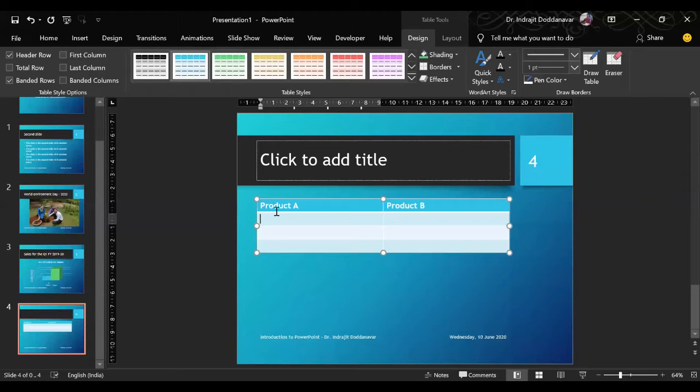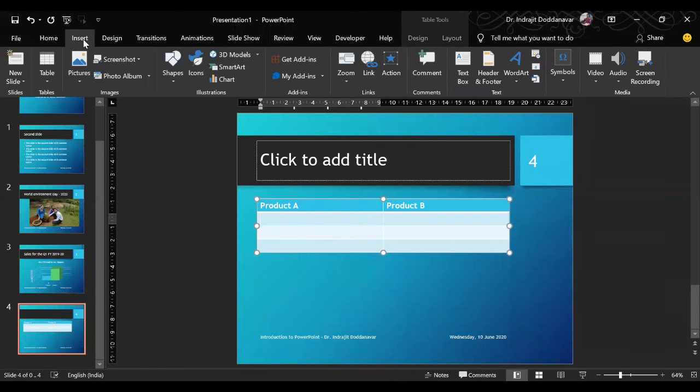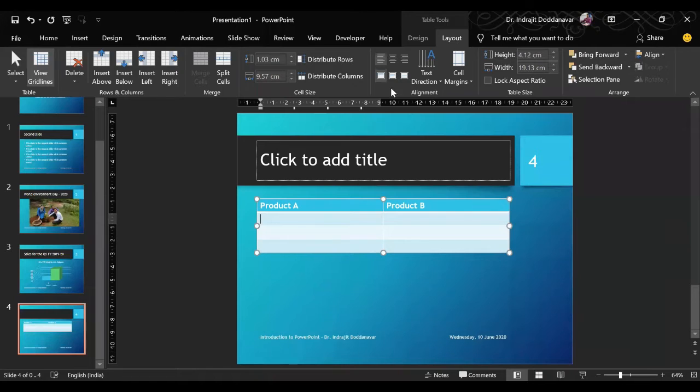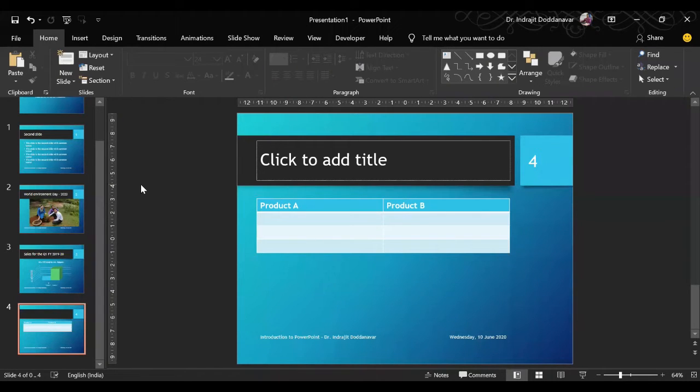For inserting another column, what you'll have to do is select the cell where you want to insert that particular column, and you will have to go to insert. Sorry, you will have to go to layout. One more thing you have to see is, when I have not selected anything, PowerPoint gives me the menus which are standard, right?